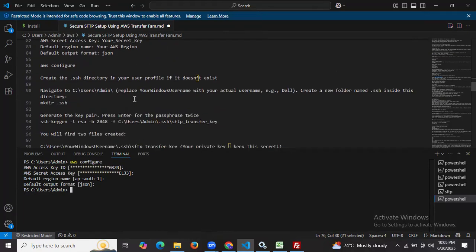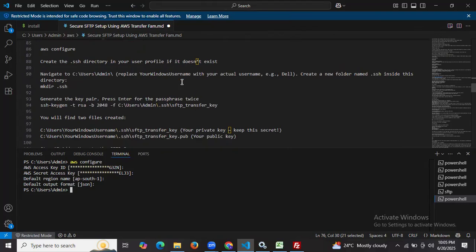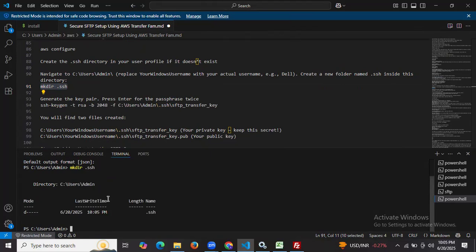So now let's create the .ssh directory in your profile if it doesn't exist. How? First of all, navigate to your Windows username. Here is my Windows username, in the C drive, Users, admin. Create a new folder with the name .ssh inside this. To create the folder, the command is mkdir .ssh. As you can see, it was successfully created.